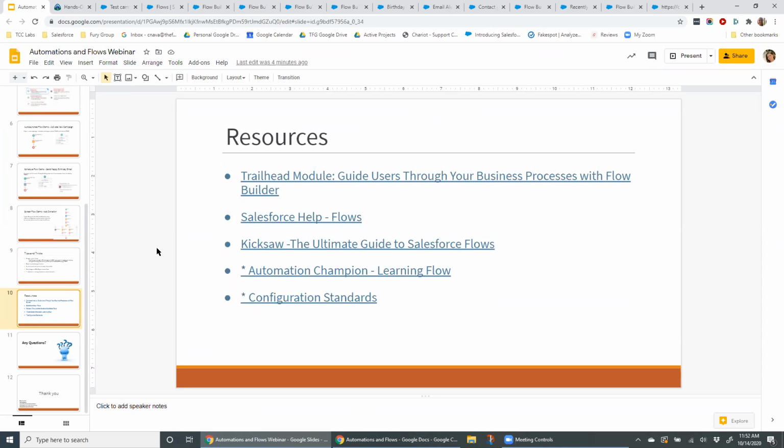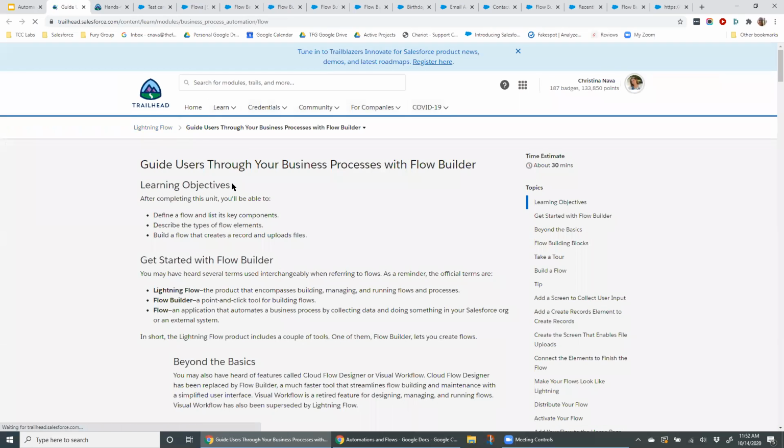Last of all, I want to go over some resources. So this first one is Trailhead. Everybody should know and love Trailhead. Talked about it very briefly before. What I have a link to here is Flow Basics. I highly recommend you go through this if you have not yet.